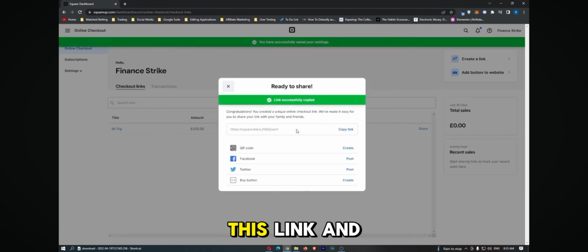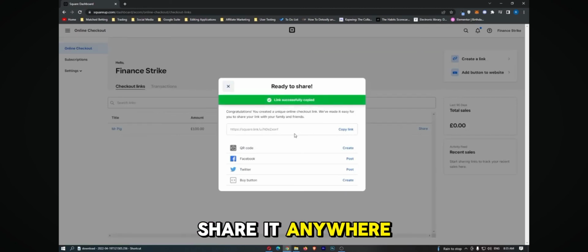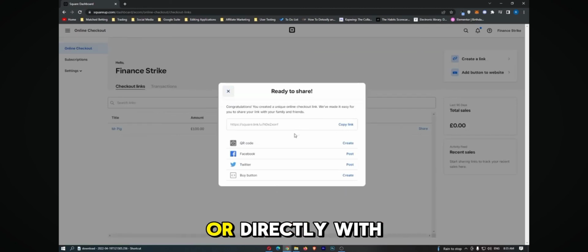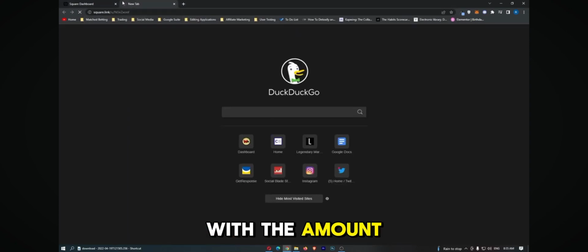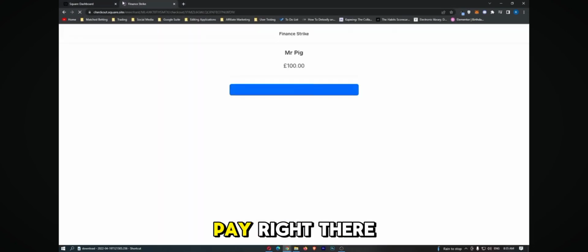You can copy this link and share it anywhere, email, social media or directly with the person who needs to pay you. When they click the link, they will see the payment page with the amount due and they can pay right there.